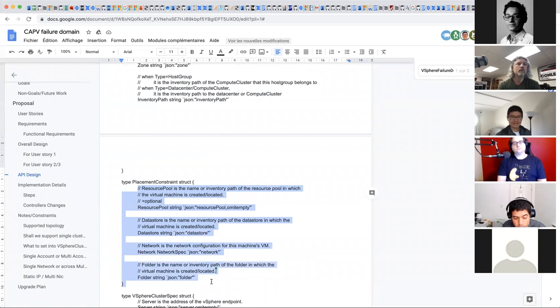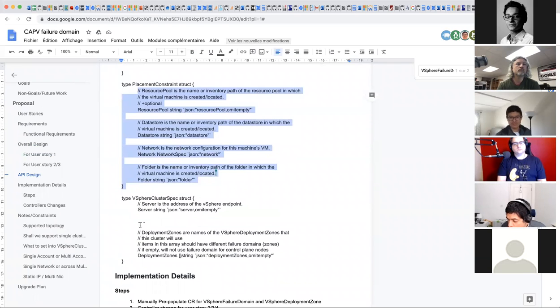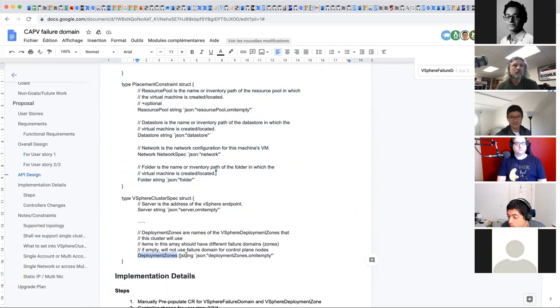Then how does the cluster figure out which deployment zone to use? Within the cluster spec we will provide an array of deployment zone names. Basically, our cluster controller will have all the information, either the failure domain information or the resource pool, datastore, or placement information, available to generate the final VM information. That is the discussion we have.